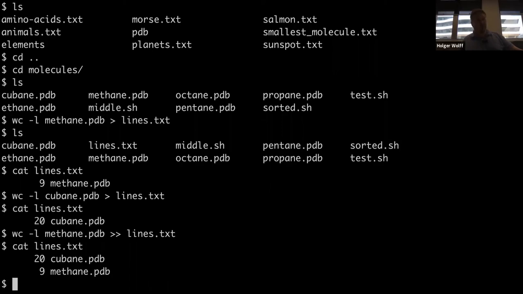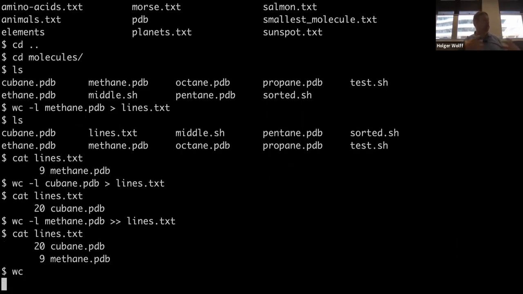Now, a different thing is you can also pipe stuff in. As I said, Bash understands both an input stream and an output stream. And if you want the input stream coming from a file, I could use just WC. If I just press WC, it would expect static input.